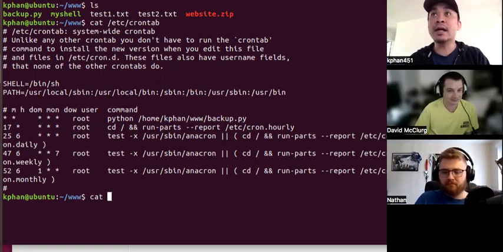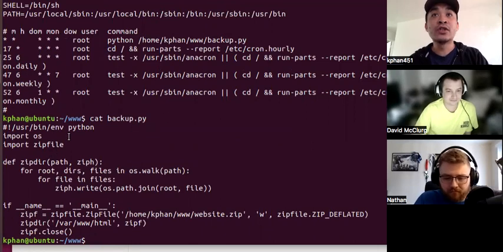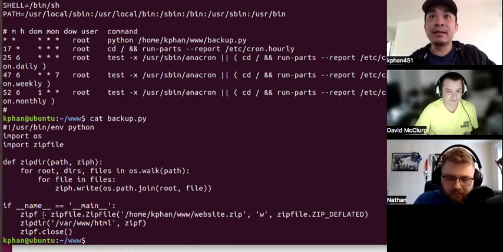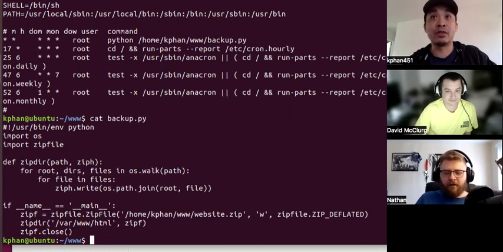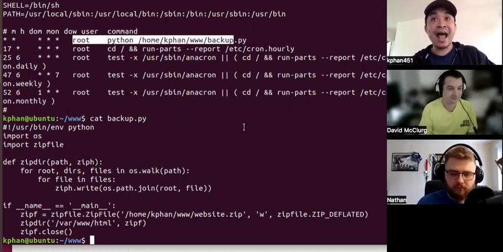If we cat this backup file, this is what it's doing. The gist of it is that it's going to create a zip file, using this library from the zipfile module. It's going to create this zip file from all of the files in this HTML directory. So it's a very simple backup script. And the other really important thing to note is that this is going to be run with root privileges. So that's the situation.